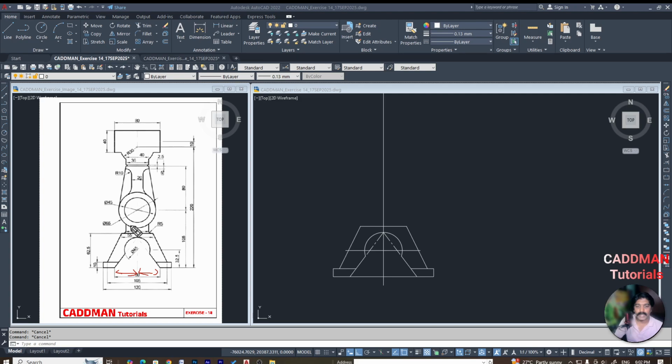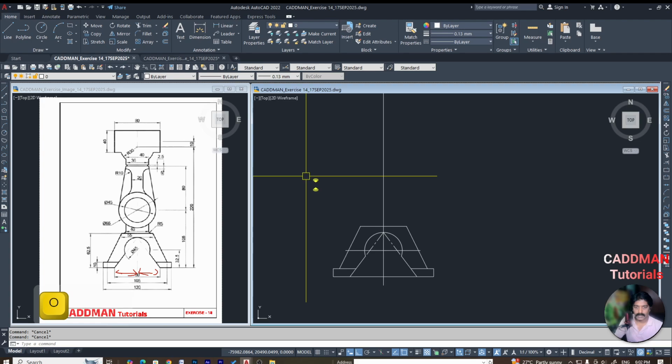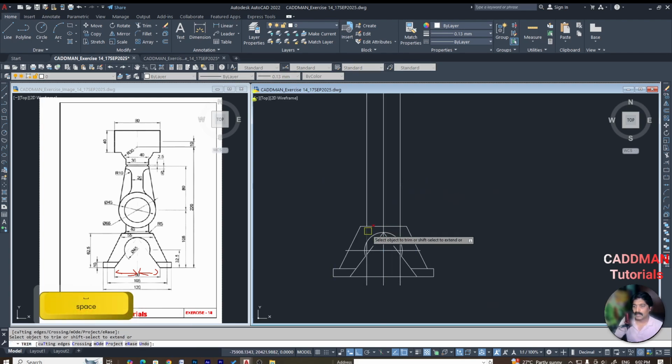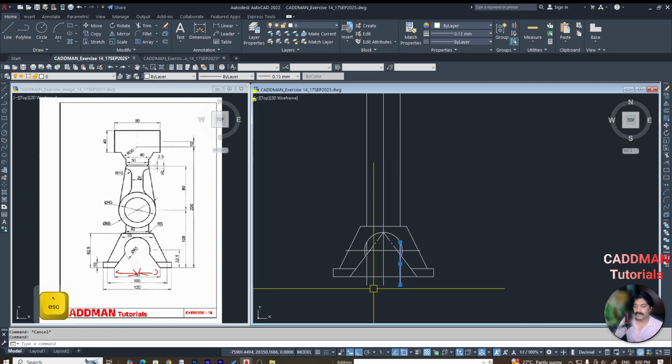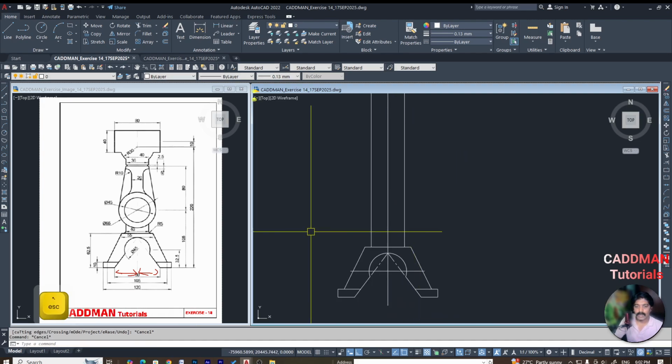So now in order to get this, the distance is given as 40. So we'll try to offset to 20 on the other side. So from here and from here, try to trim out the extra parts and try to delete off this, and we'll try to delete off this.